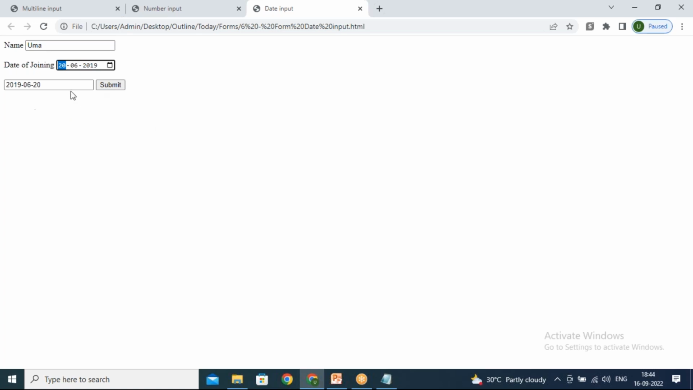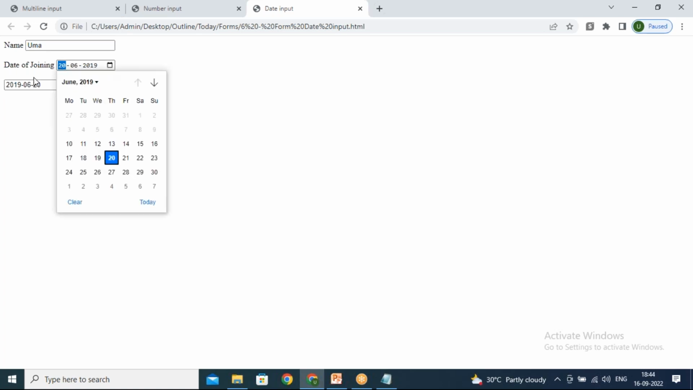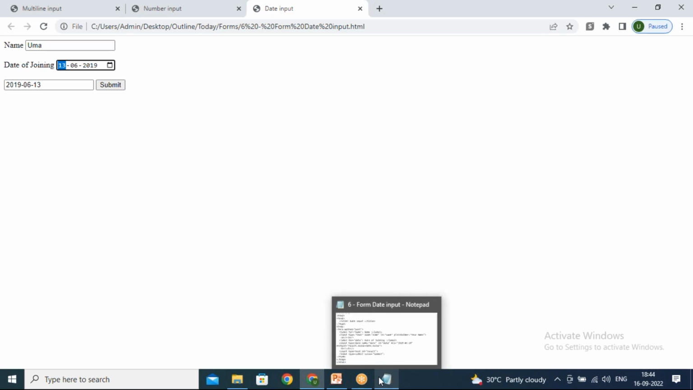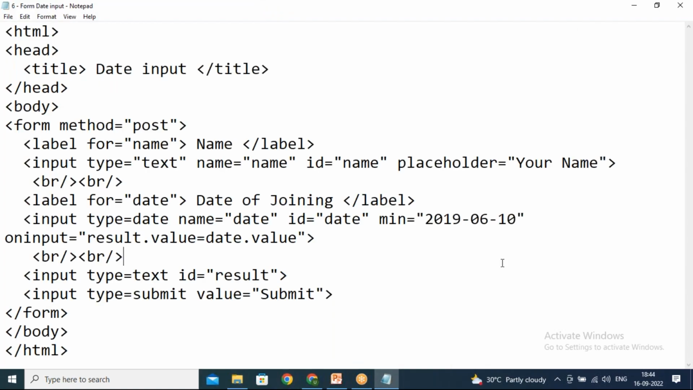Fine. So now what I've done is this is the date picker. I'm selecting the date from this, and then immediately I'm displaying it in a text box below this. So how is this being done? I've written a small piece of JavaScript code.